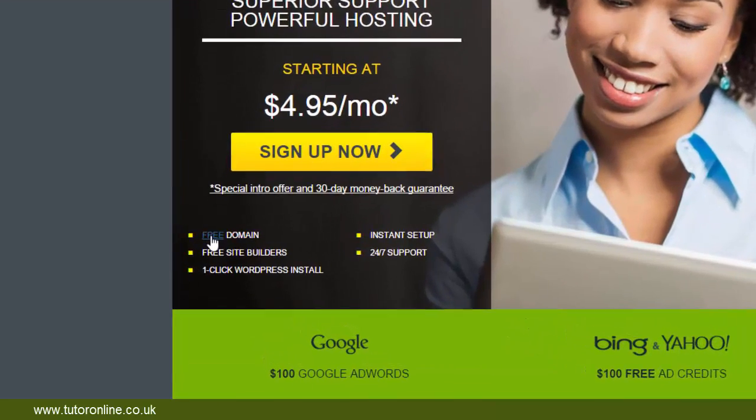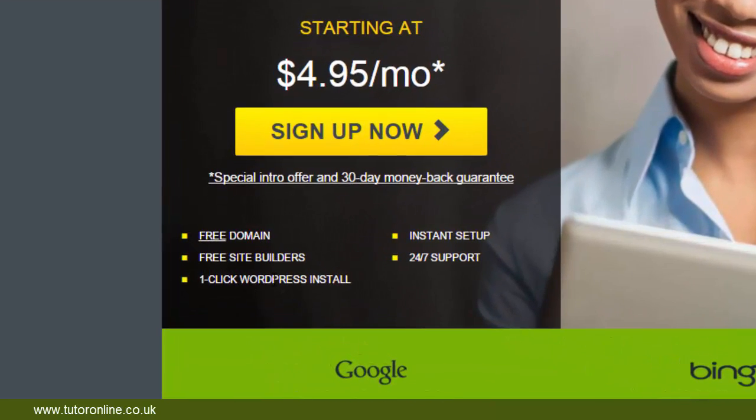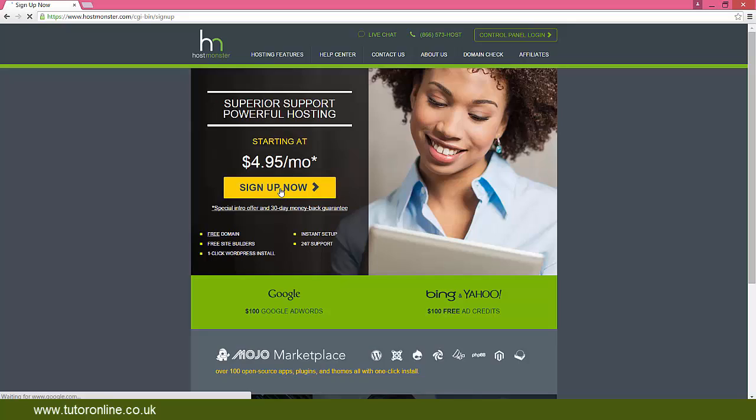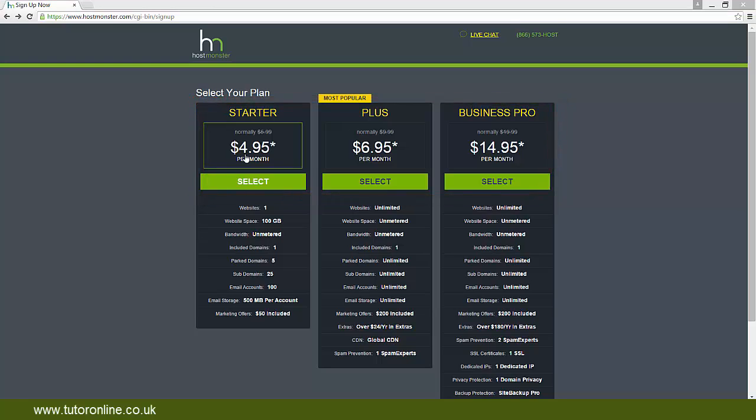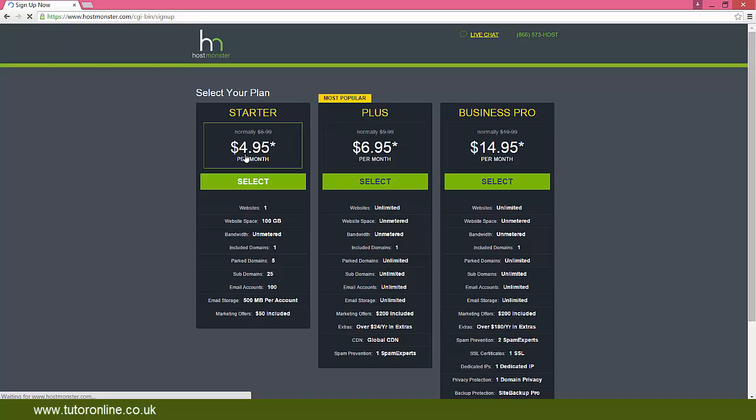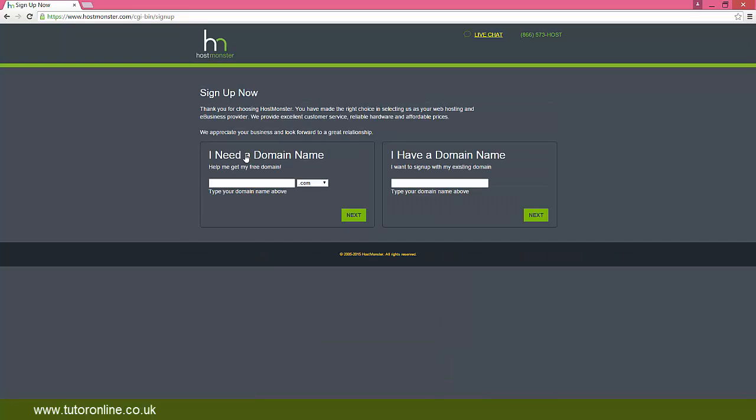Notice that they offer you a free domain name and also a one-click WordPress install, which is just what you want when starting out. Let's click on the Sign Up button. You can see here that they run three different plans depending on really how many websites you are going to want to create and what sort of functionality you are going to need. If you're just starting out, then I'd go for the starter plan. Click the $4.95 section and you'll be asked to sign up now.